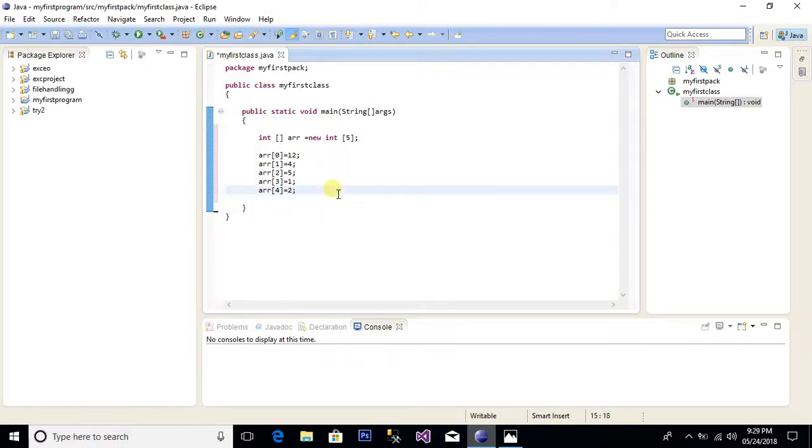Now I try to print. If I want to print all the values at the same time, I have to declare a variable int, of any name, starting at 0, and the value goes to less than 5, so it means 0 to 4, which covers the 5 elements.